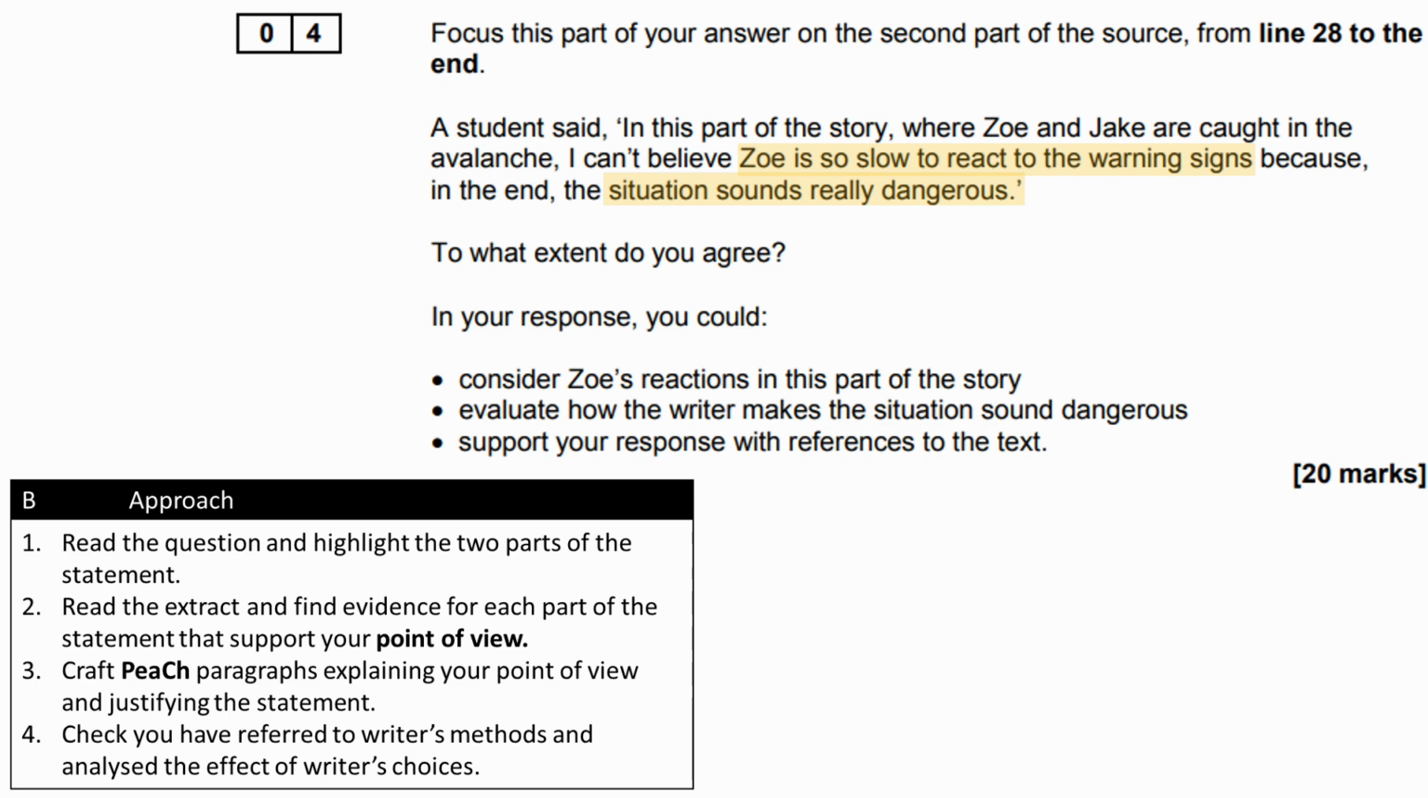So I'm going to take my approach box, and I'm going to read through it and hopefully you're going to see how this might work. So, read the question and highlight the two parts of the statement. If you remember from your English lessons, the way that the statements work is they're split up. So there's normally two things to talk about.